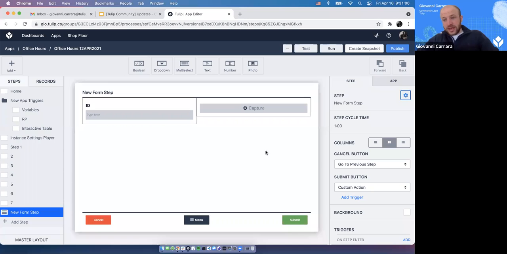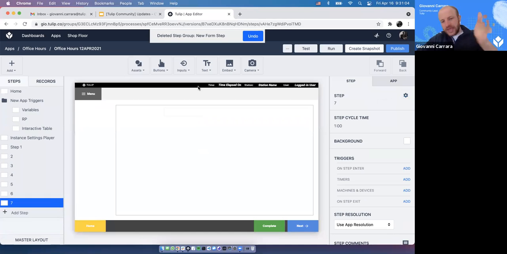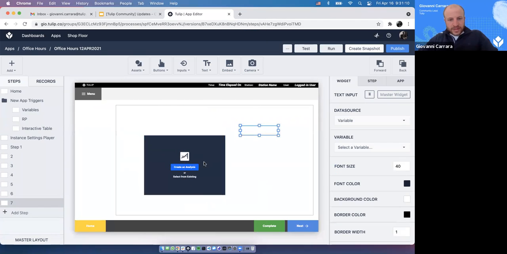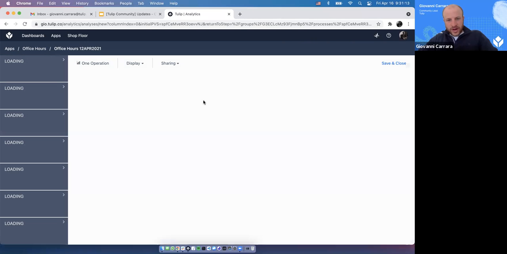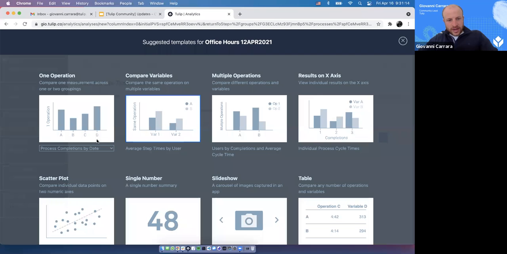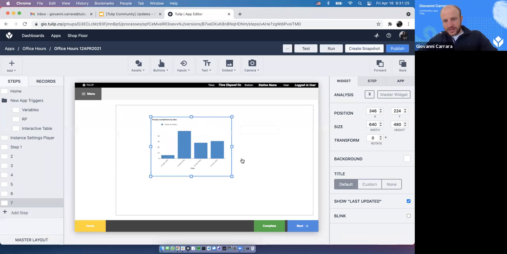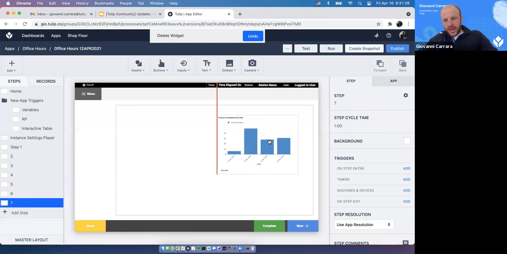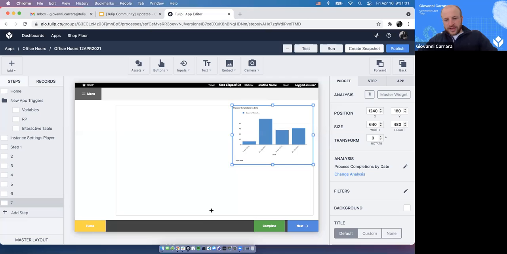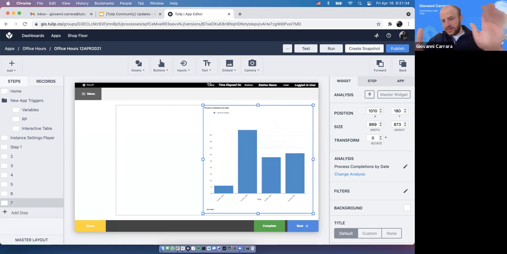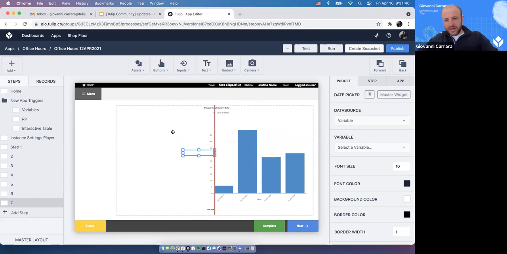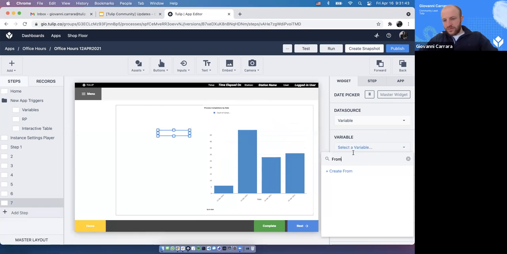Actually, let me first show you how it's done, then I can get into the storytelling. Say here, I'm going to create an analysis for this one, process completions by date. Okay, great, I can include this one. I'm going to leave it like this, just a simple analysis. Then basically, I'm going to add two date pickers to sort out specific dates. So I'll add an input, go to date picker, and I'll call this one From.